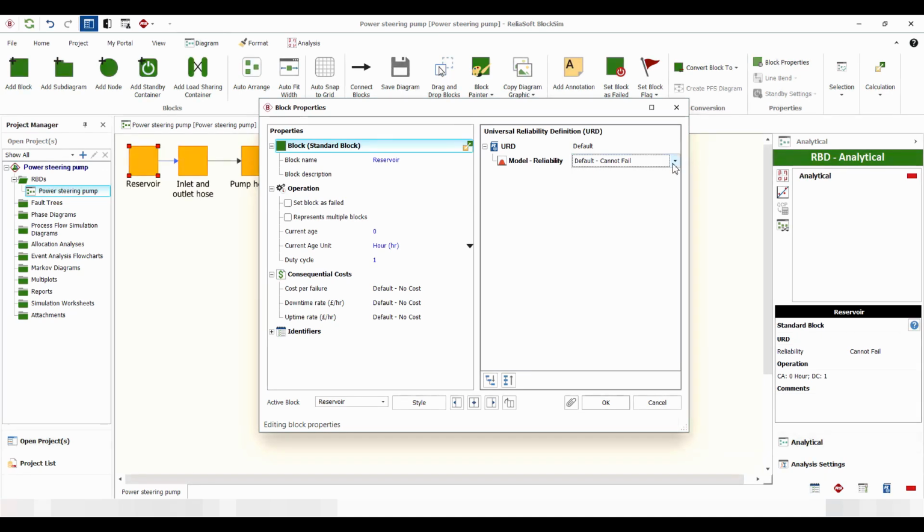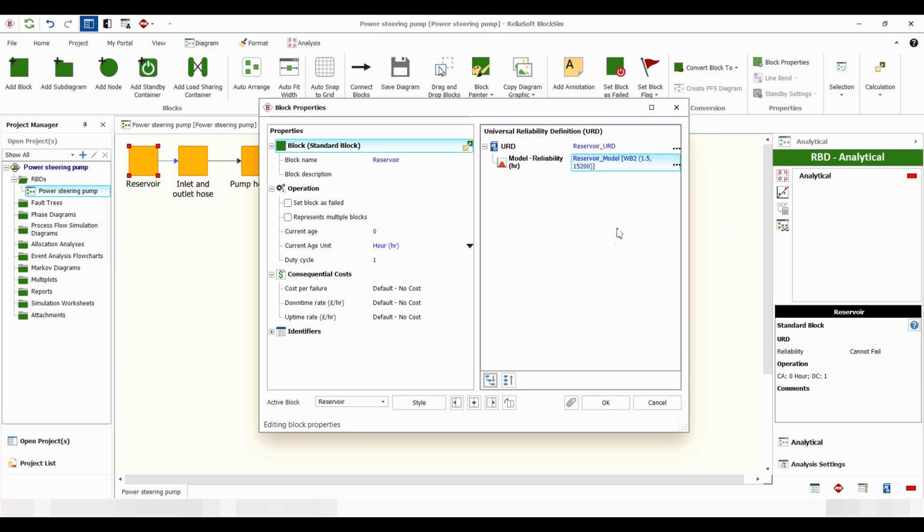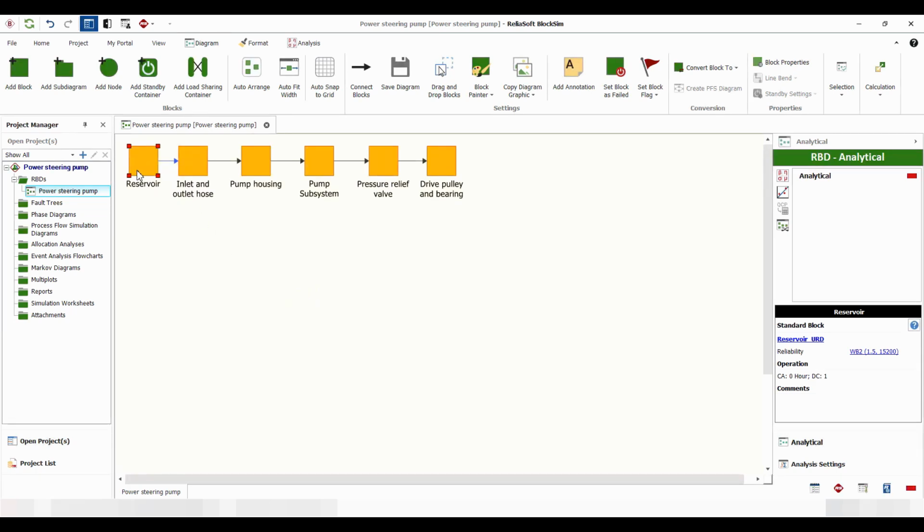To do that, we click on this, and we are then left with a choice of any one of these models to insert. Say, for example, we select a 2-parameter Weibull distribution, and we have the shape parameter and the scale parameter. Say, for example, we leave 1.5 for the shape, and for our scale parameter we put, say, 15,200, and then we click OK. So that will become the model for our reservoir, and we click OK. So we've assigned the reliability model, which we can verify down here. We repeat this operation for all the others.